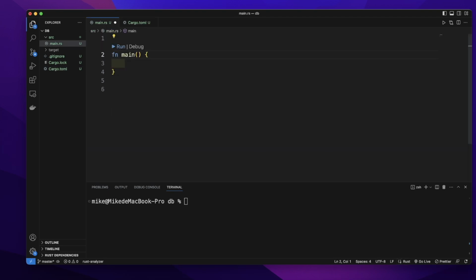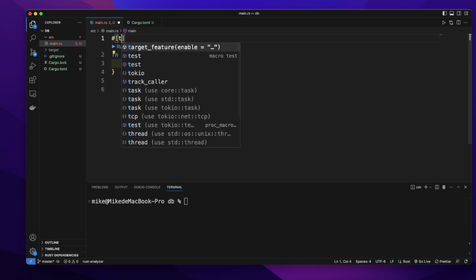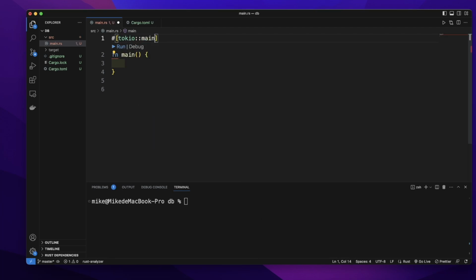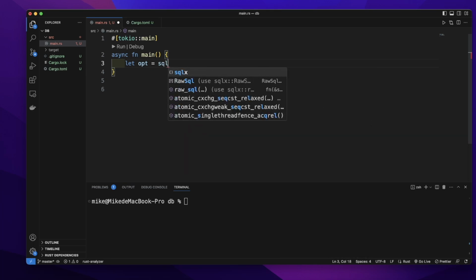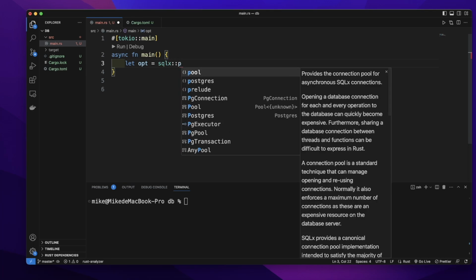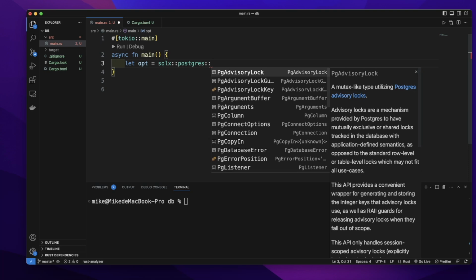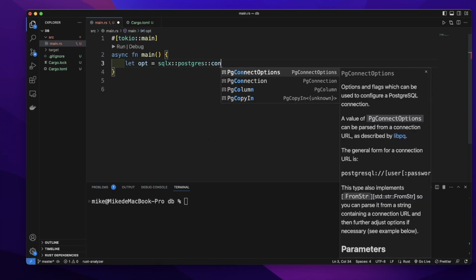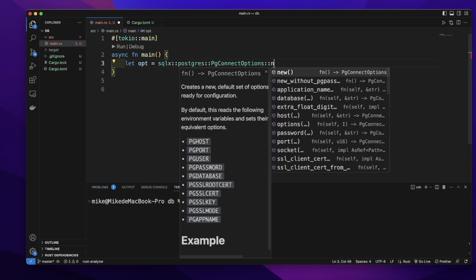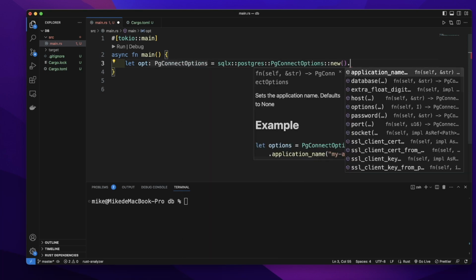First, let's add an attribute tokio::main for the main function, so we can make the main function an async function. Then let's create a variable, give the name opt equal to, we will create a Postgres connection option. So we will call sqlx::postgres::PgConnectOptions::new function to create a new option.